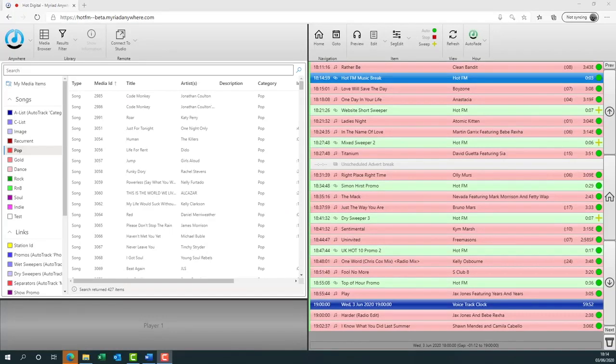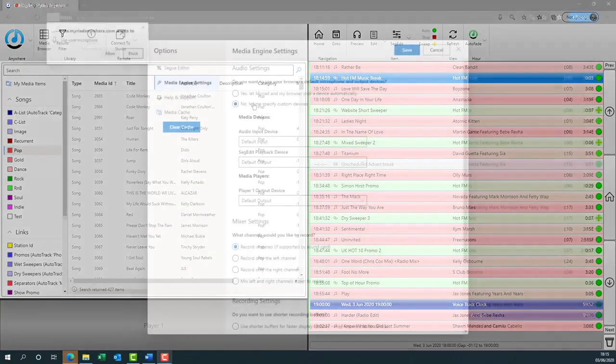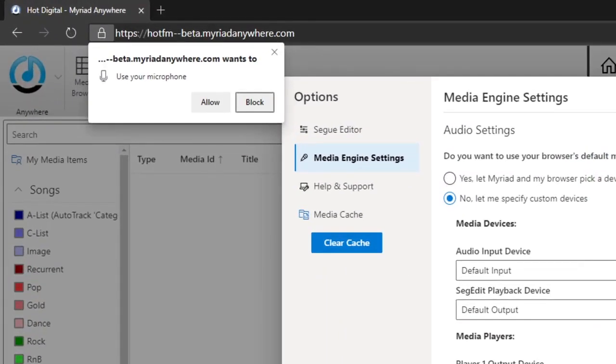You may assume you need a mixing desk and a fancy microphone to use Myriad Anywhere for remote voice tracking, but in fact the best setup is a good quality microphone and a set of headphones. The first time you run Myriad Playout, you will likely see a pop-up that is asking whether to allow the browser access to your recording device, i.e. your microphone. You need to click Allow to allow Myriad Anywhere to access your microphone.